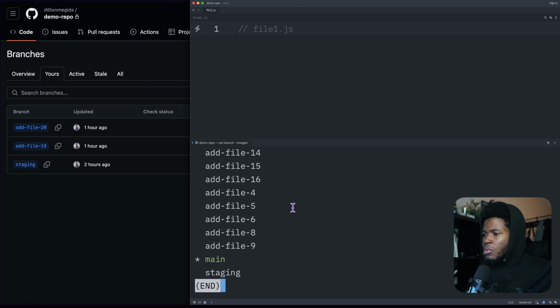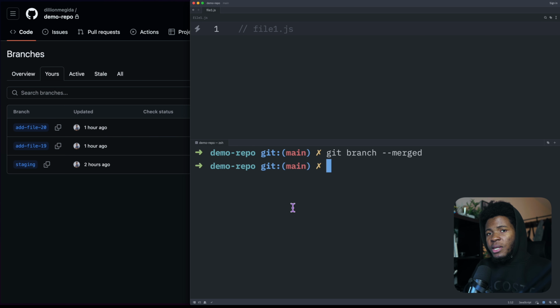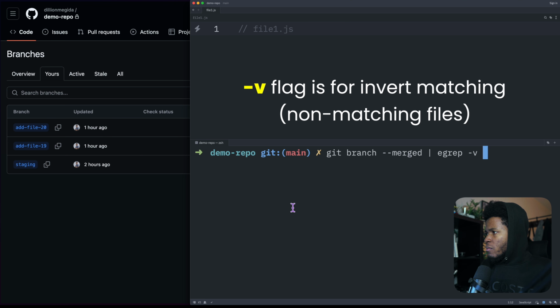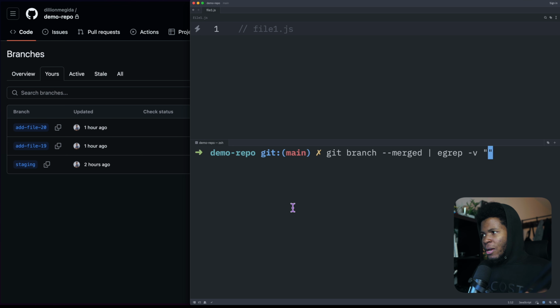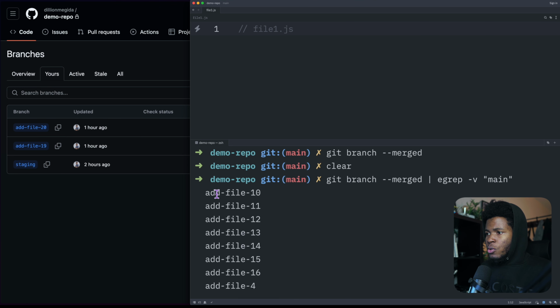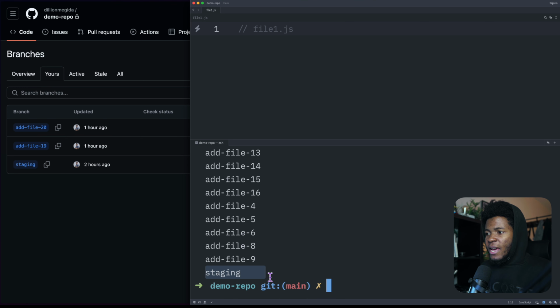Okay, so with git branch --merged, I can see all of the branches that have been merged. Now I can use the egrep command. So I can say git branch --merged, then I'm going to pipe this to the egrep command. I have my -v flag, and now I'm going to exclude some branches that I don't want to include in the result. So for example, if I put main here, you're going to see that it shows all the branches that have been merged except main.